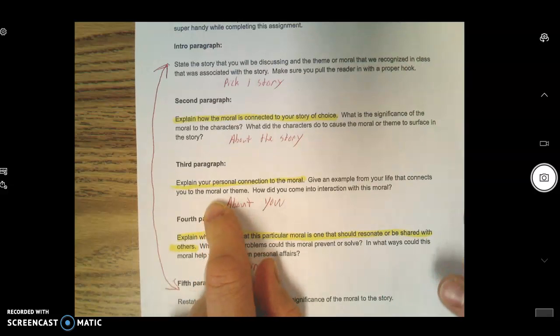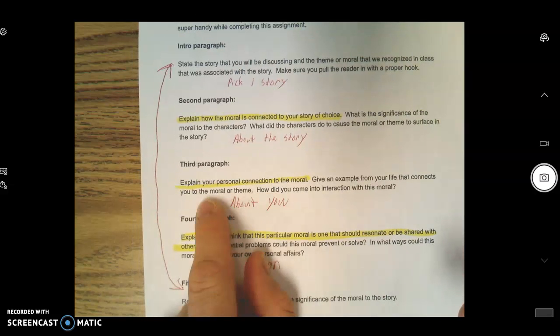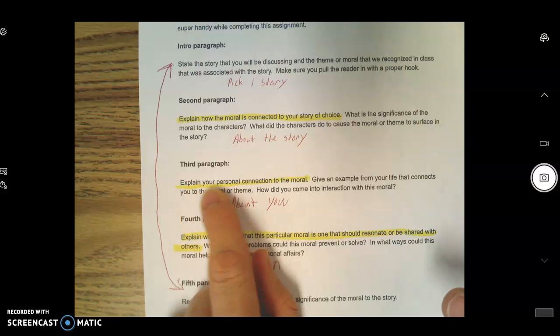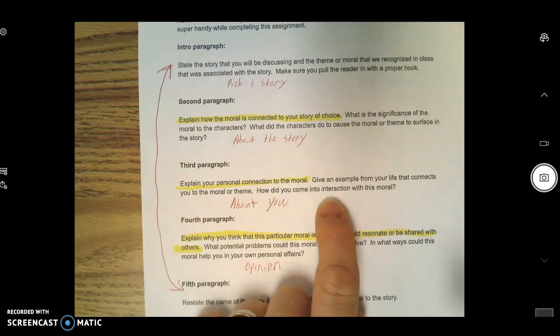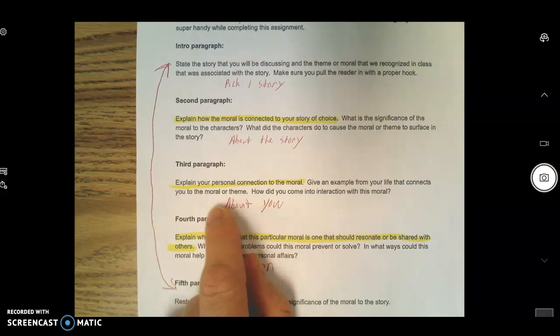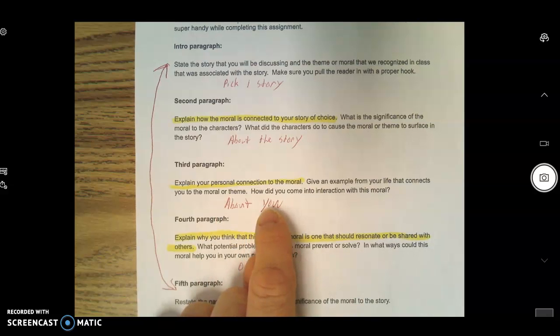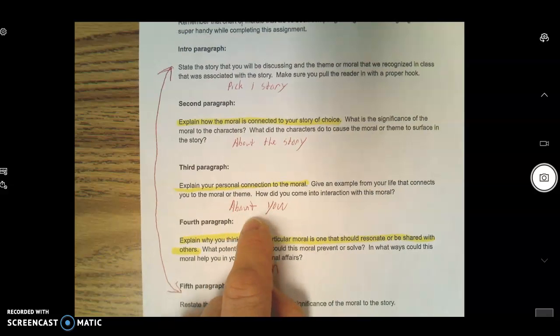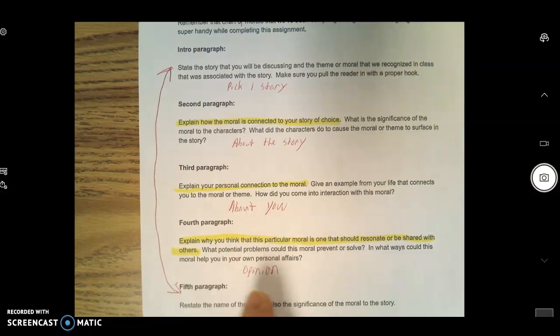Paragraph 3, explain your personal connection to the moral. I'm going to read that again so you can hear me. Explain your personal connection to the moral. Give an example from your life that connects you to the moral or theme. How did you come into interaction with this moral? That paragraph is all about you. Nothing about the story, all about you.